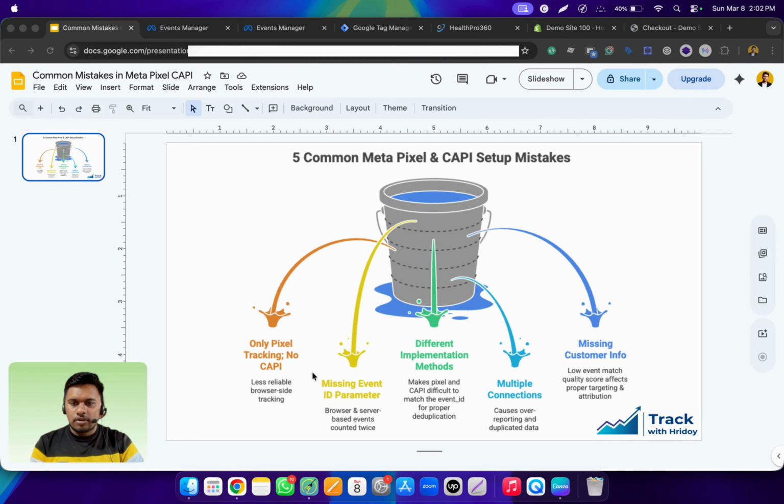Meta actually prioritizes the pixel events first. So whenever a pixel event is not available, then it will just take the Conversion API. I have seen many people who are not sending the proper event ID, and that's how they are seeing over-reporting in their Ads Manager.